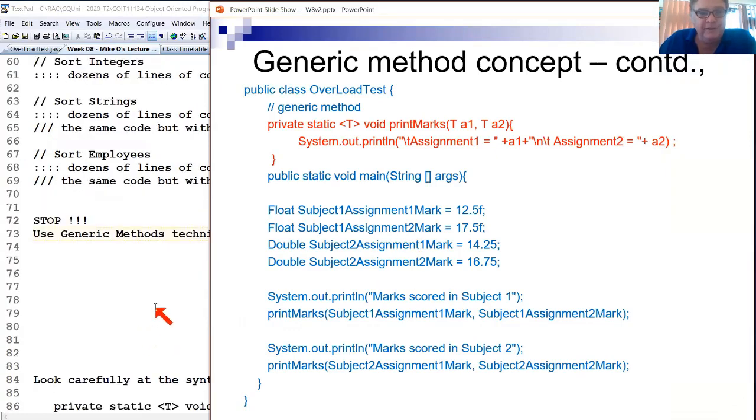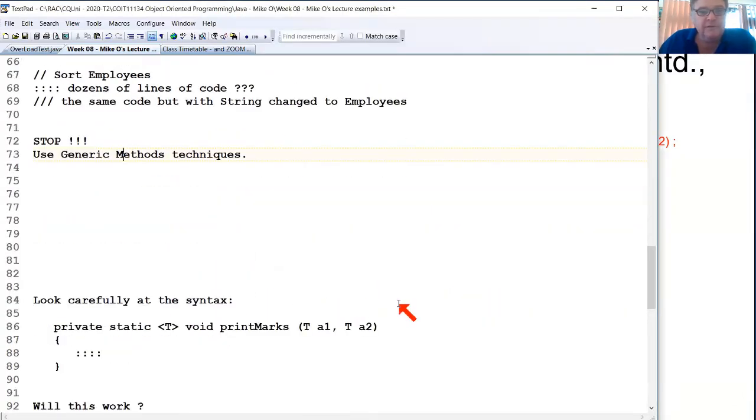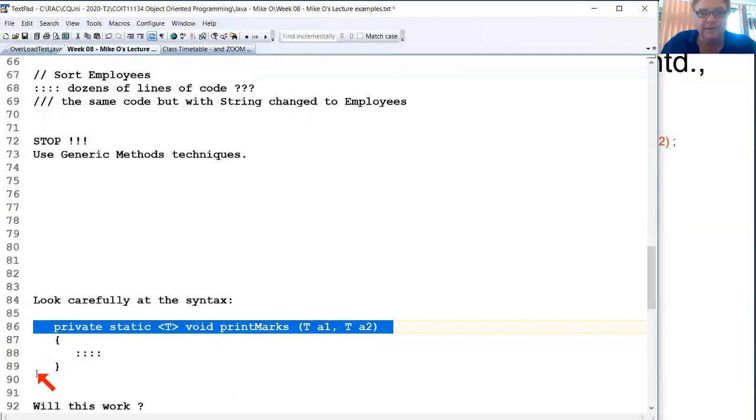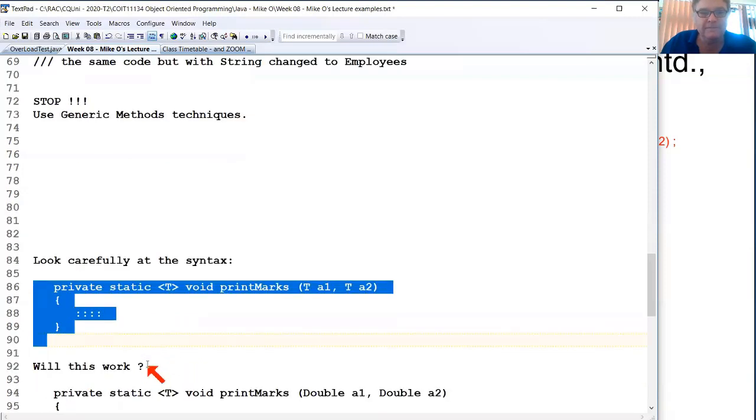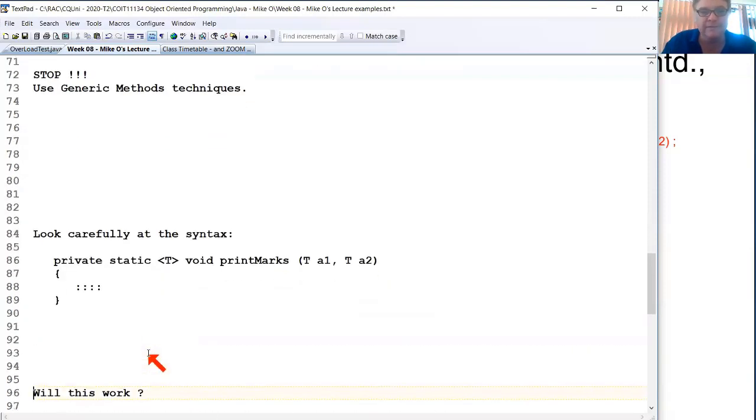Let's just talk about a few things. So look very carefully at the syntax. The static doesn't matter. It's just that we've got a static method in this case. It doesn't have to be a static method, but this T here is critical, as are those T symbols there. Actually, I'll add another, will this work, just a sec.